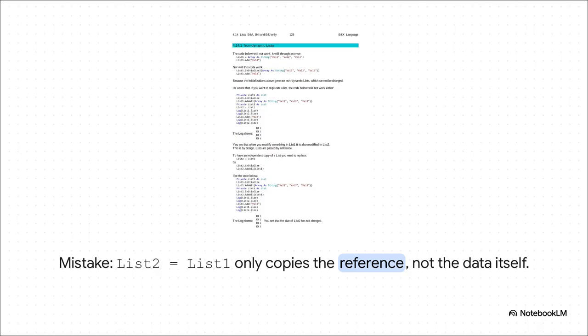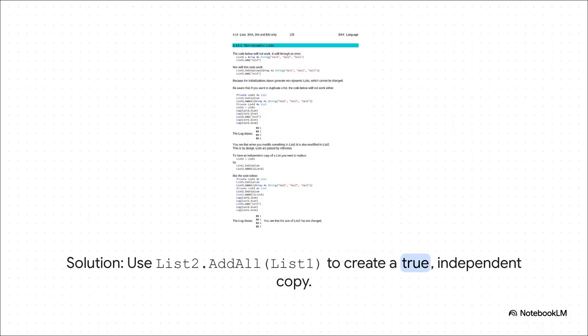That means if you change something in list1, it's going to change in list2 too. And that can cause some really confusing bugs. So how do you fix it? Well, the right way to do it is to create a real independent copy. You start by making a brand new empty list, and then you use a method like addAll to copy over all the items from the original one. Now you've got two totally separate lists, and changing one won't mess with the other.